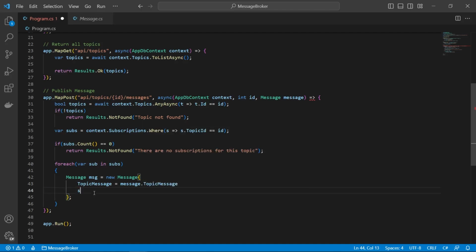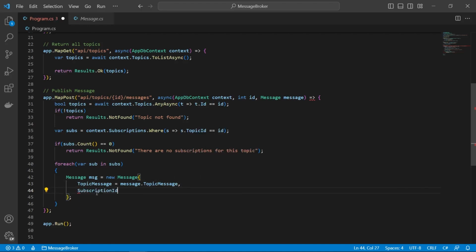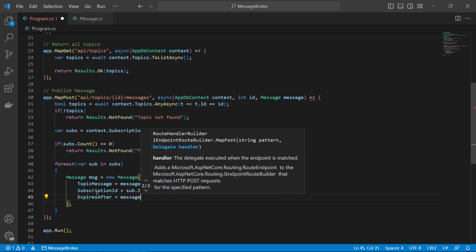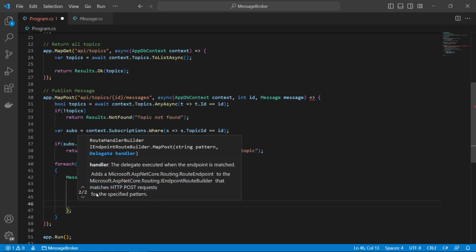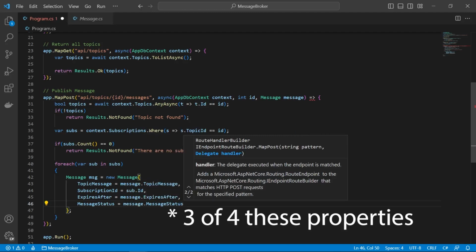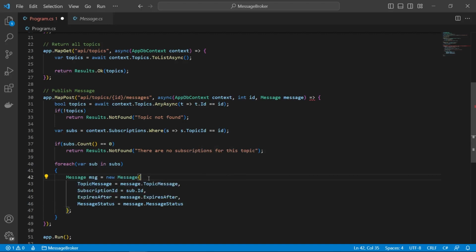Okay. Next, we'll say the subscription ID. Now I need to put a comma in here. Okay, cool. And then next we will say our subscription ID. So subscription ID for our message equals the sub ID. Okay. And then we'll say expires after equals message expires after. And then finally we'll say message status equals message status. So really you can see that for 4 of these properties, topic message, expires after, and message status, even if we have 10 messages being added, 1 for each subscription, they're going to have the same value. The only value that really changes for each of our unique messages is the subscription ID. Okay, so again, if you have 5 subscriptions for a topic, we're going to add 5 messages.